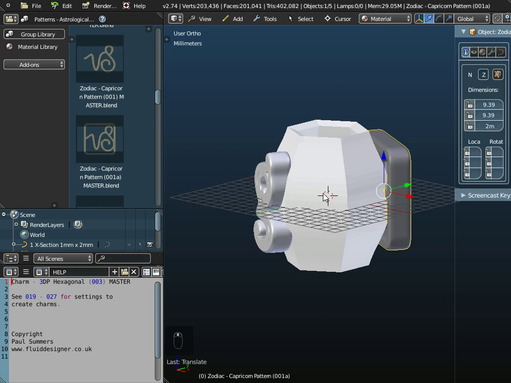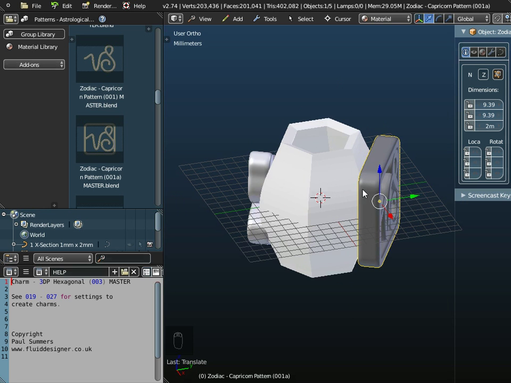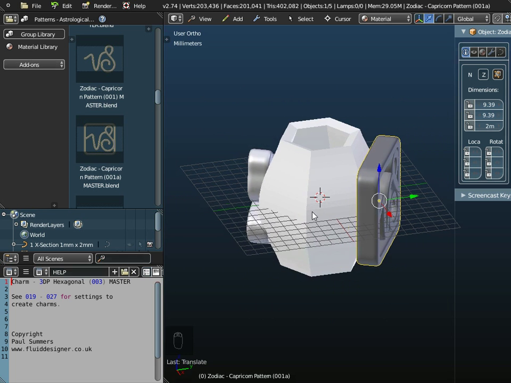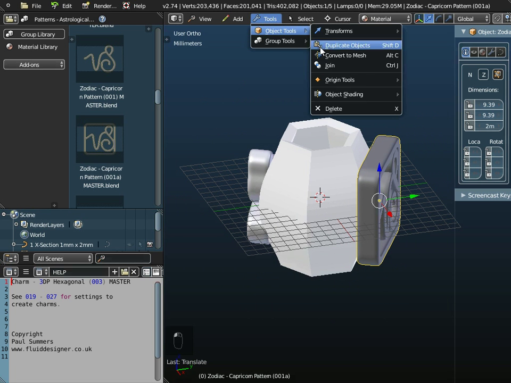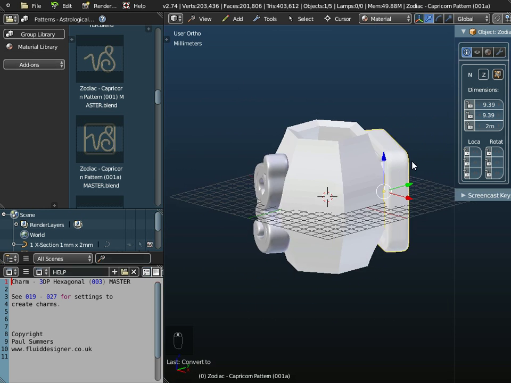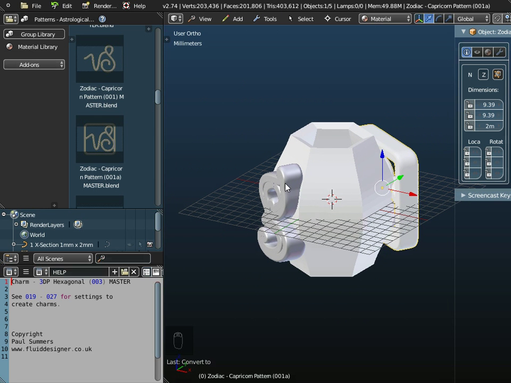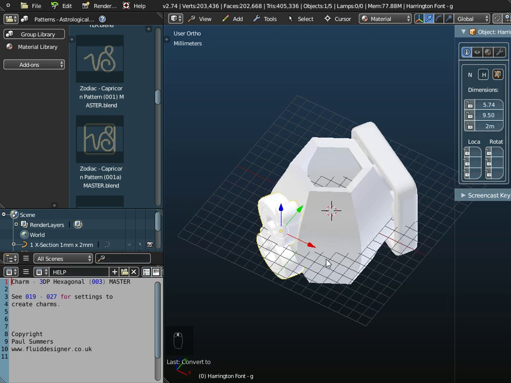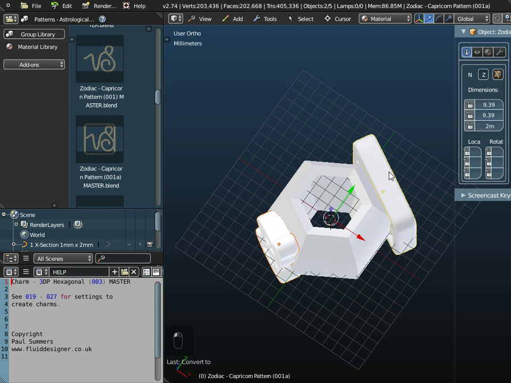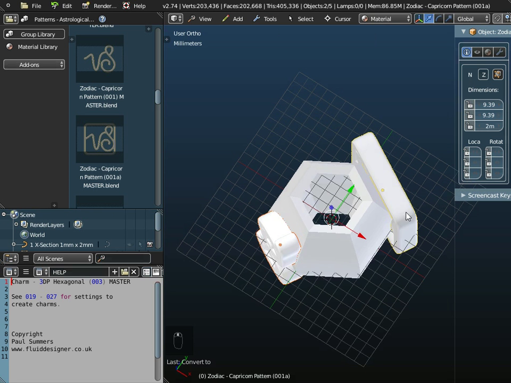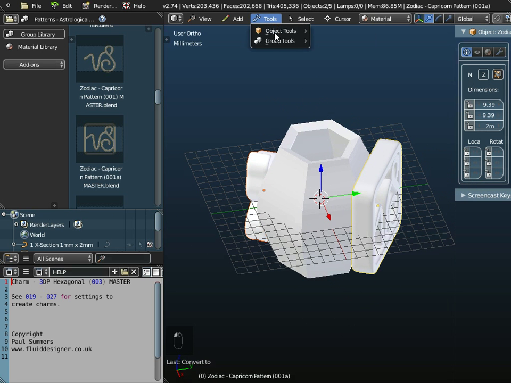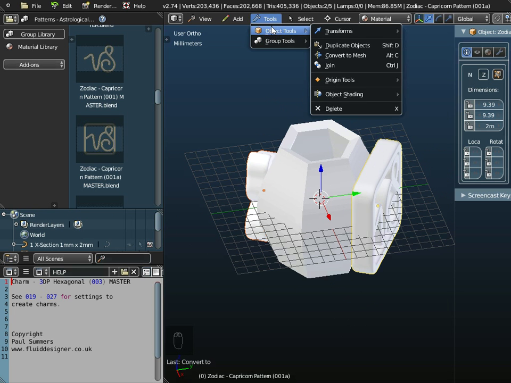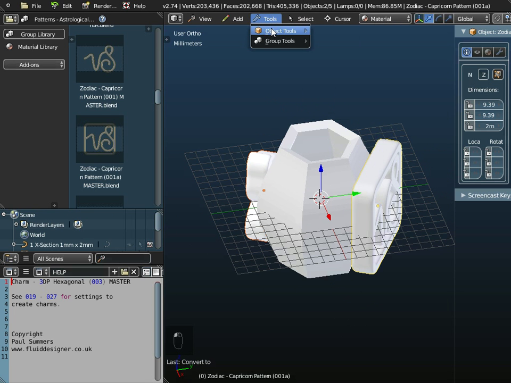Now we need to join these objects together. So we need to change the curves into meshes before we join them together. If we go to Tools, Object Tools and Convert to a Mesh, that will change the Capricorn pattern. And if I highlight the G and go to Tools, Object Tools and convert it to a mesh, I can then hold down the Shift key, and with the G and the Capricorn pattern highlighted, I can go to Tools, Object Tools and join them together.